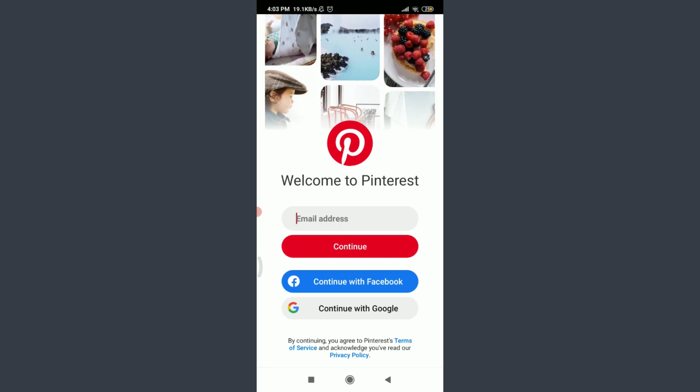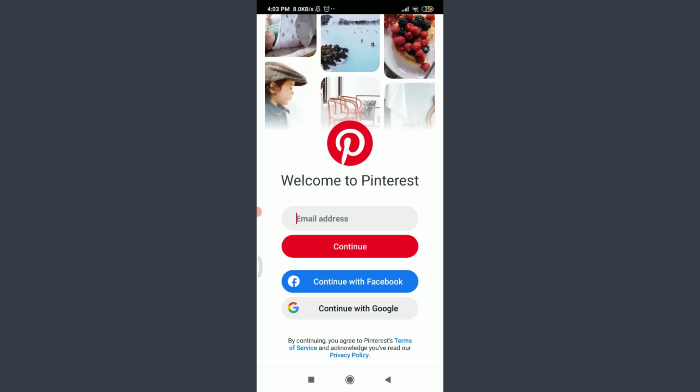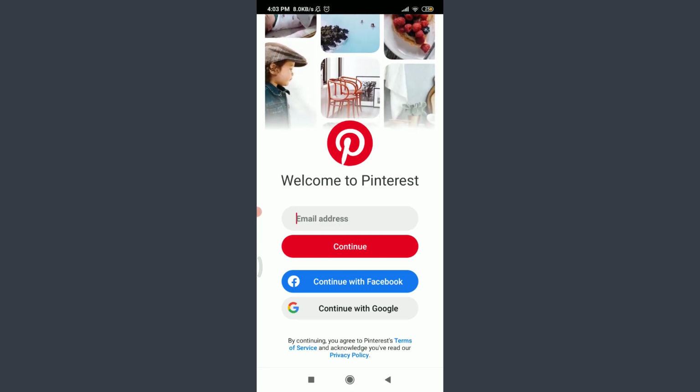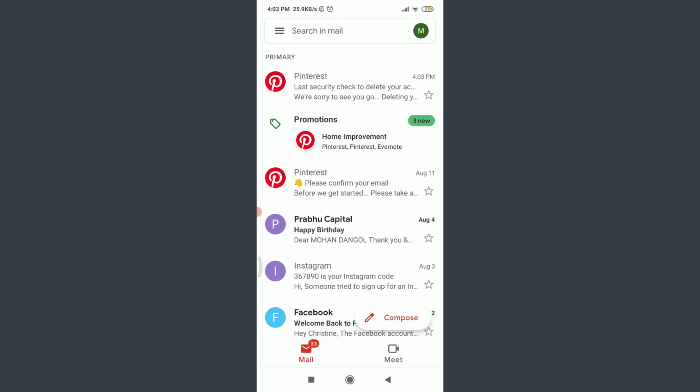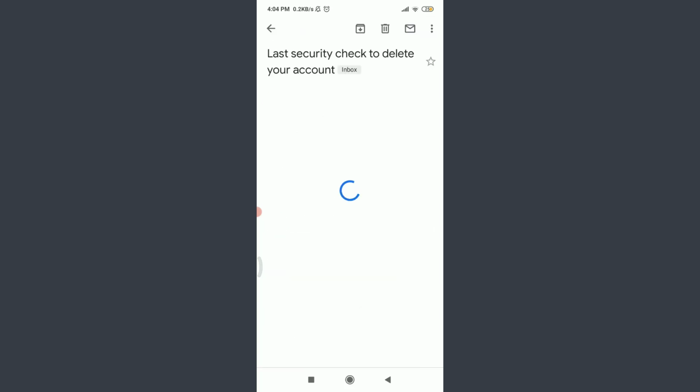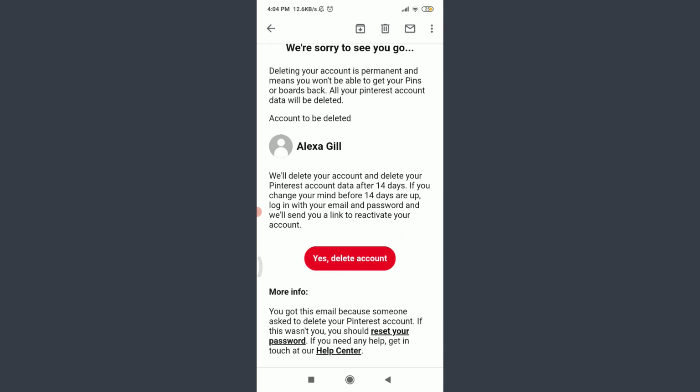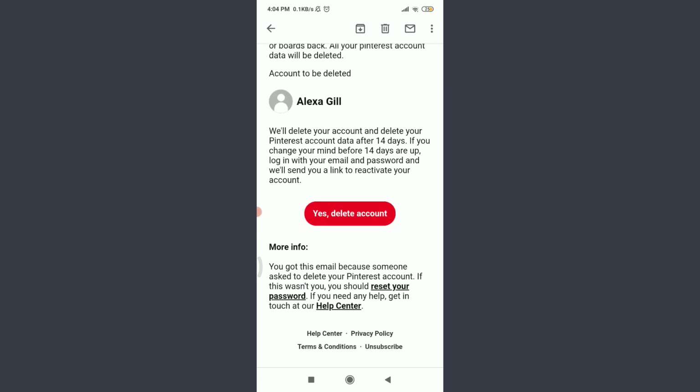So now you can go to your email address and then check the delete option. You can see that I'm on the home page of my own email address and I do have a notification from Pinterest itself for deleting my account. So I'm gonna tap on it on the top. Scroll down. You can see that you have an option of yes, delete account.